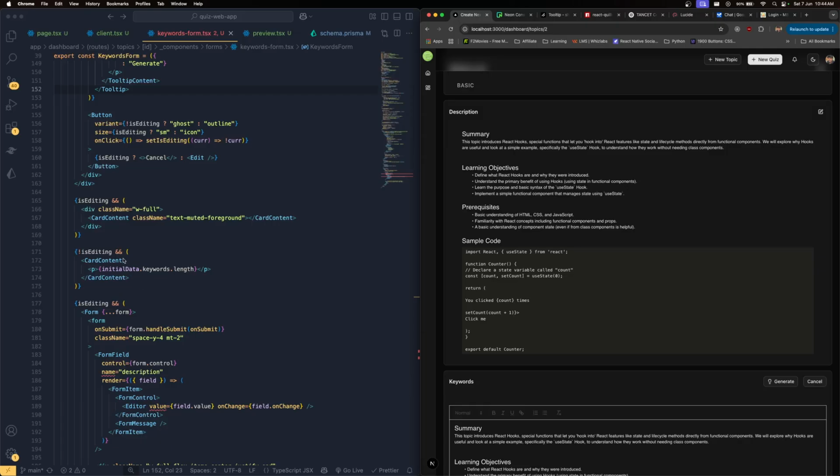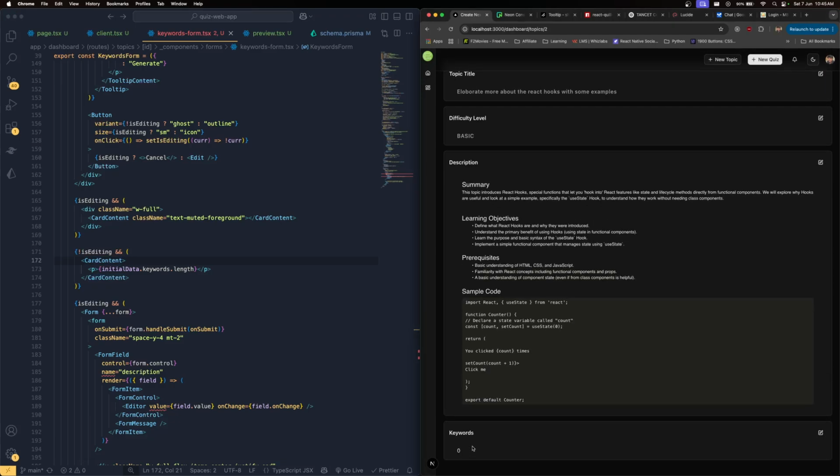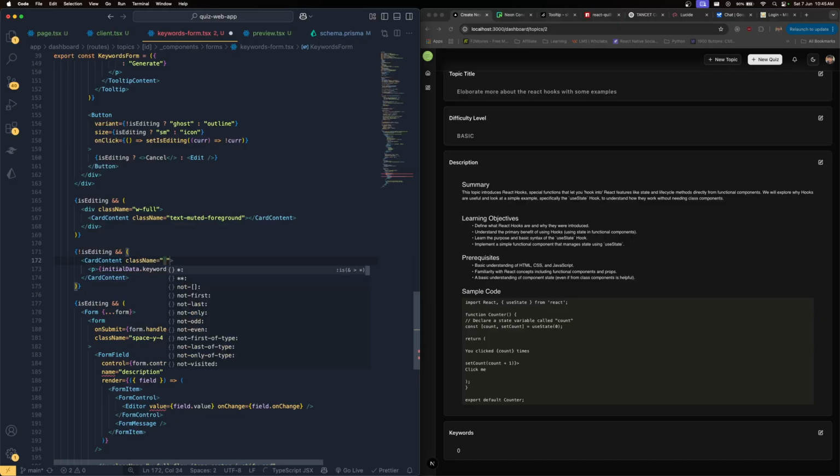So what I'm going to do is this card content, let me close this for the time being. Currently it's showing the keywords length as 0, right? So for here what I need to do is I'm just going to say class name, which is going to be flex, and flex wrap, and items center, and gap needs to be 2, right?